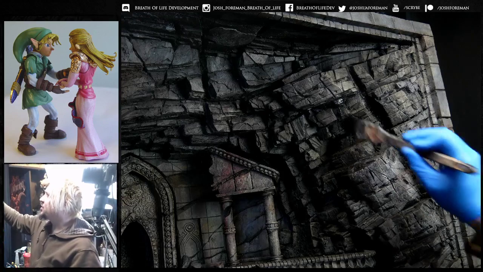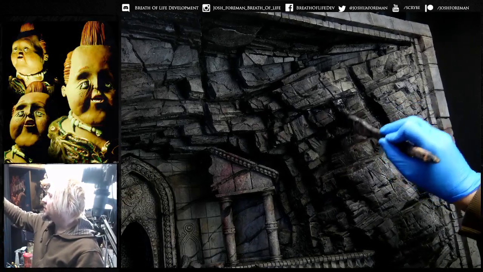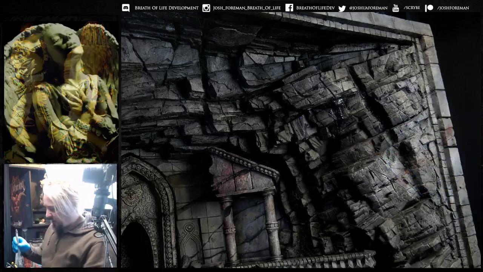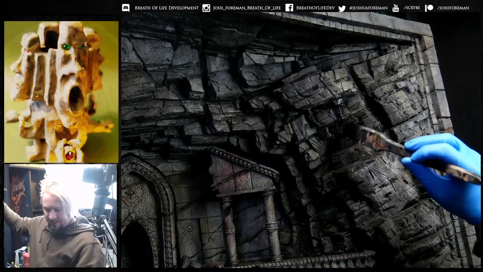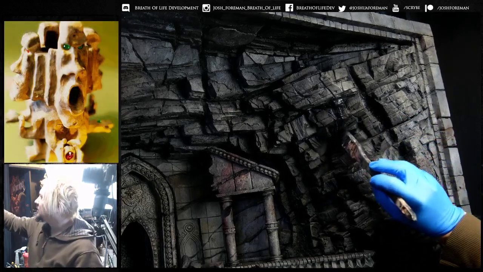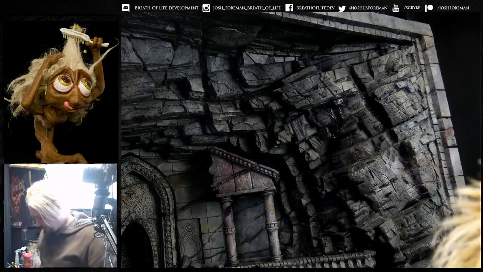This is a wash made out of water, some ink, some acrylic black paint, and some airbrush medium. Oh, as well as a little bit of flow aid, which helps it seek out the cracks.